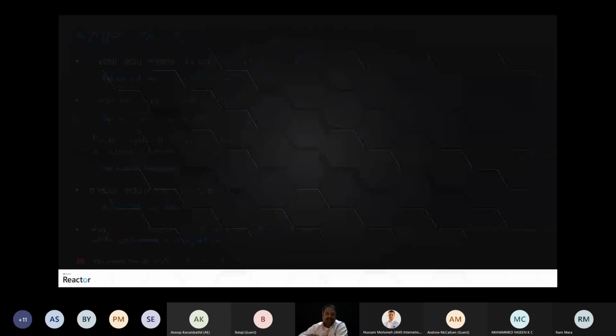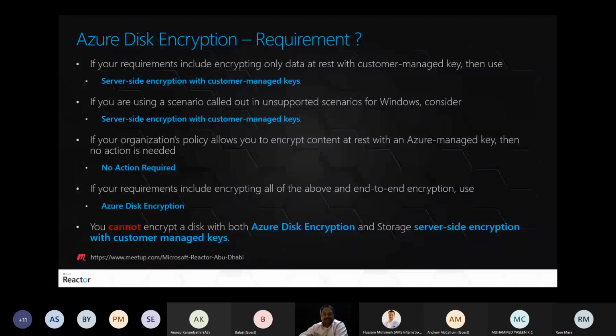So we have seen what Azure Disk Encryption is, what the limitations are, what is required, what VMs are supported, and what OS is supported. Now, why do I require Azure Disk Encryption? These are the scenarios. As I said, in Azure, by default, data at rest is encrypted using Azure platform managed keys. If your requirement is to include only data at rest, you can use server-side encryption with customer managed keys.